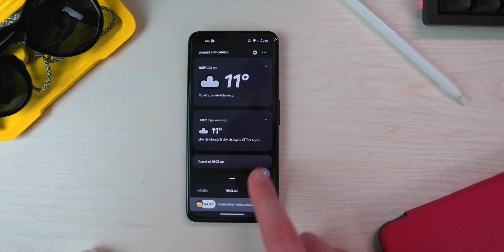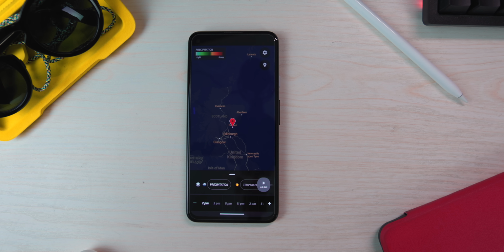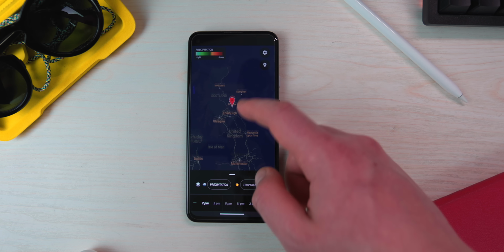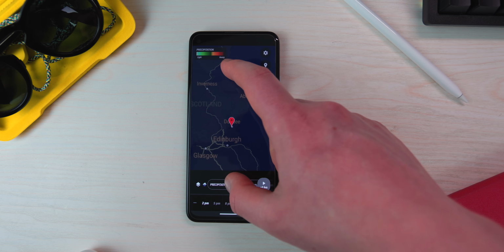At the bottom right here, there's a floating button, and when you click that, it opens up a precipitation map. So you can go ahead and view a map of wherever you are and see live the weather coming in. So the clouds and the rain and everything.